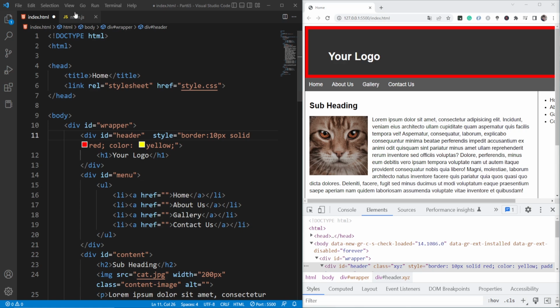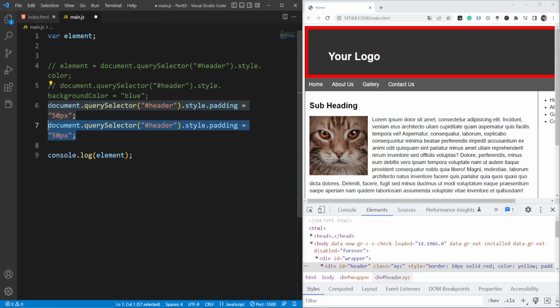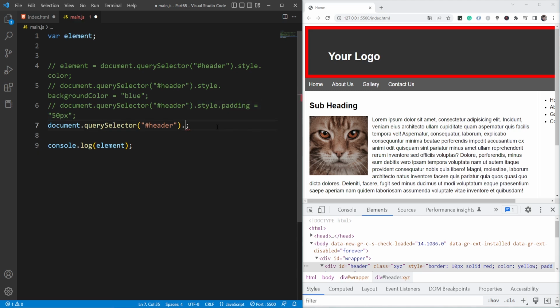Now, let's go back to the main.js file. First, I'm going to duplicate this line and comment out the previous one. And here I'm going to type document.querySelector, then the method name, which is className. className. And I want to set a new class name. And our class name is ABC.